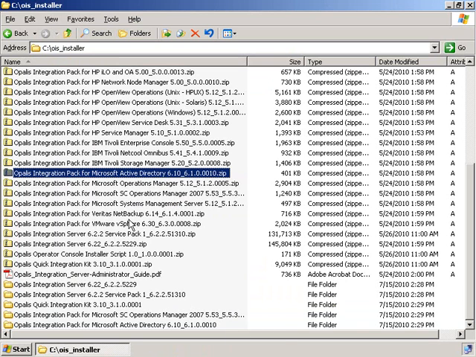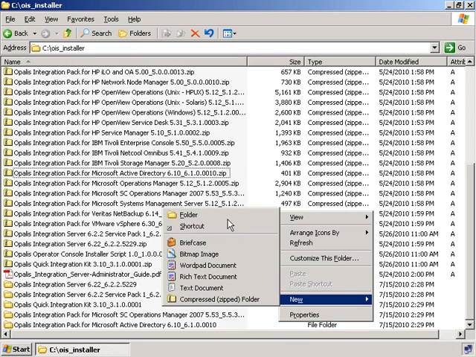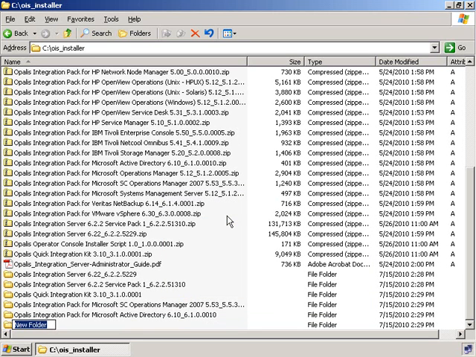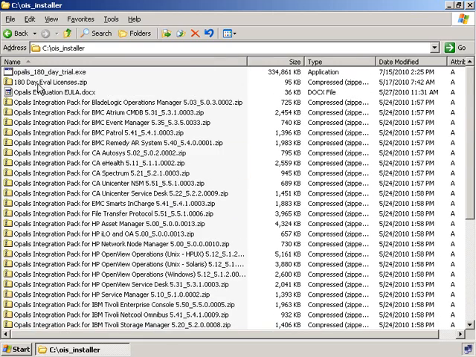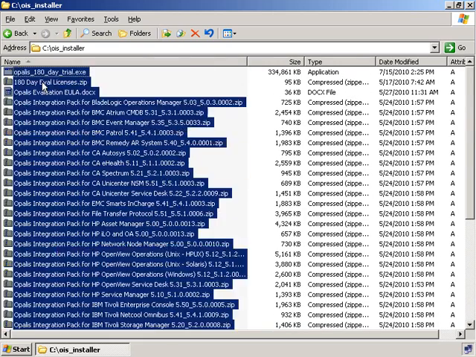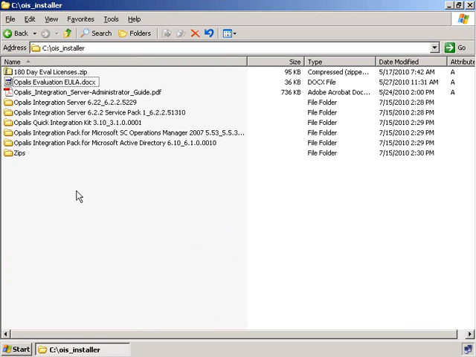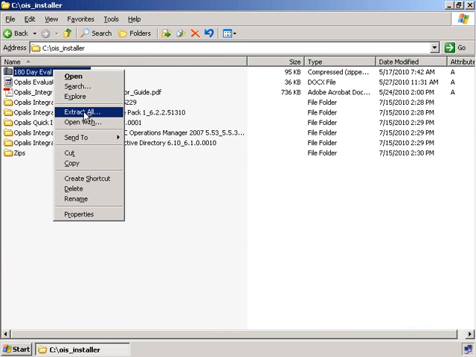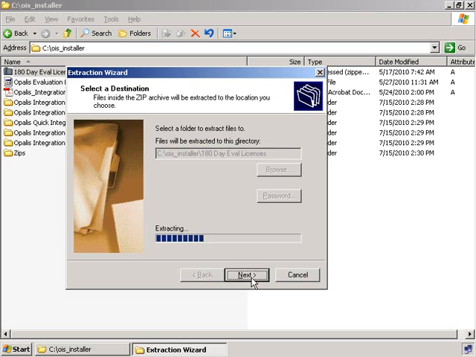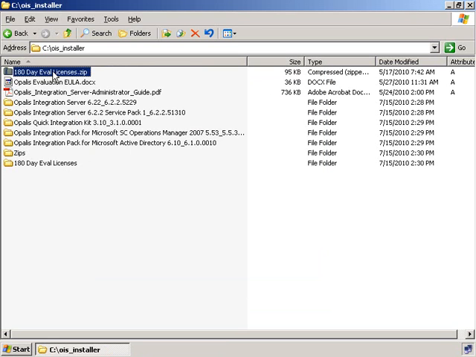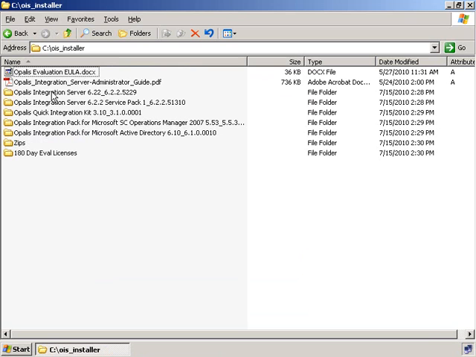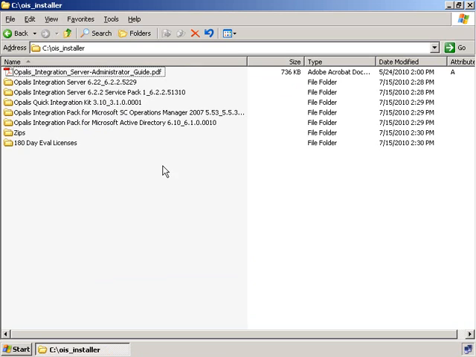We can start in on our installation. To make this a little cleaner, I'm going to get rid of all the files that we don't need. I'm just going to put them in the zips there, and then I'm actually going to extract the licenses as well because we'll be needing them fairly quickly, and move that zip in the zip file there. So we won't need that.